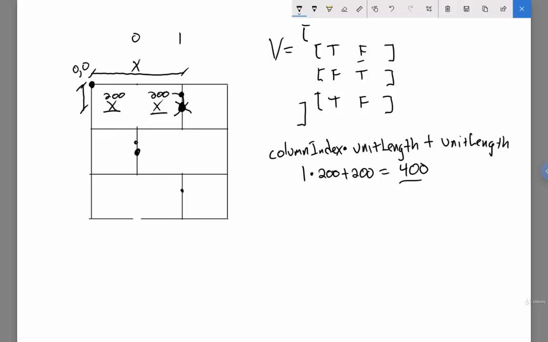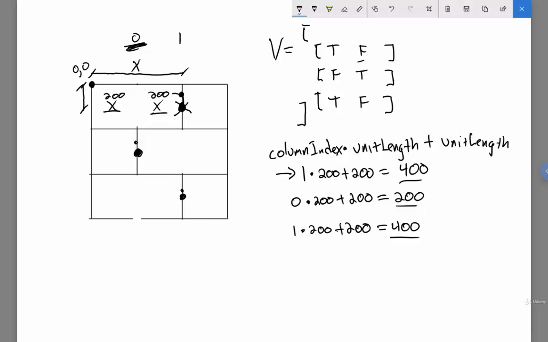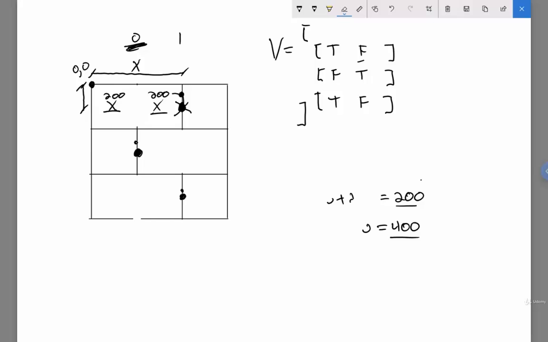We can now repeat that for this next segment down here. That would be a column index of 0 times 200 plus 200 is 200. Yep, that definitely looks right to me. And then the last one down here on the bottom right is actually going to be identical to that first calculation. It'll be the 1 times 200 plus 200 equals 400. Okay, so that definitely solves this in the x direction. So now we get to repeat this same process, but in the vertical direction instead.